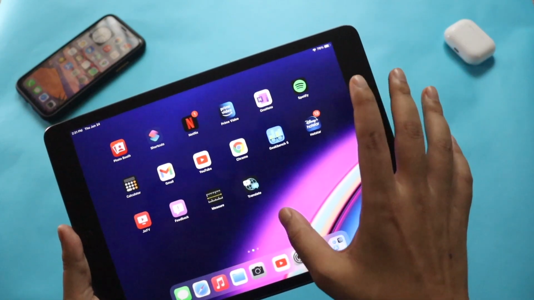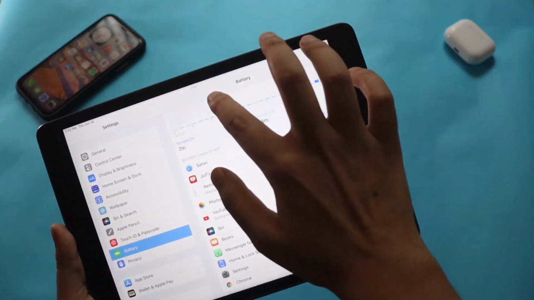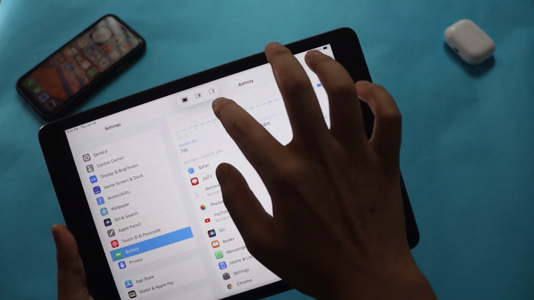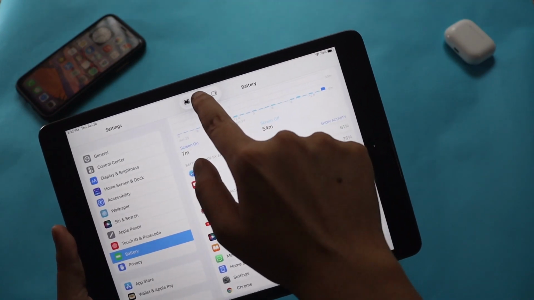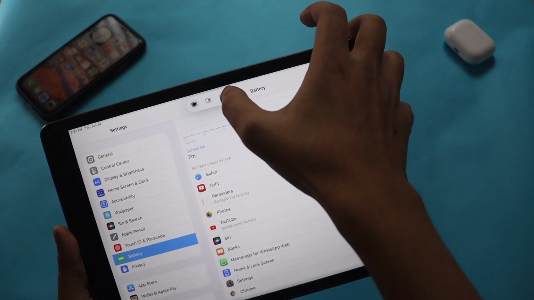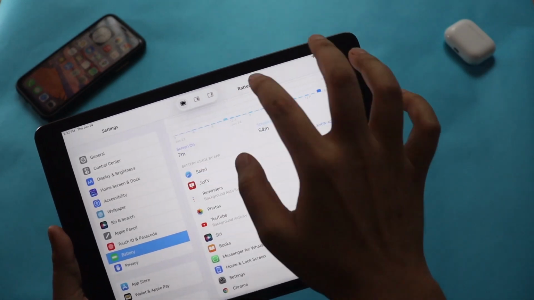So that's regarding the battery life. One more thing I have talked about is multitasking. Once you open any application, you get these 3 dots. Once you click on these 3 dots, you are supposed to get these kinds of options. So now let me show you.